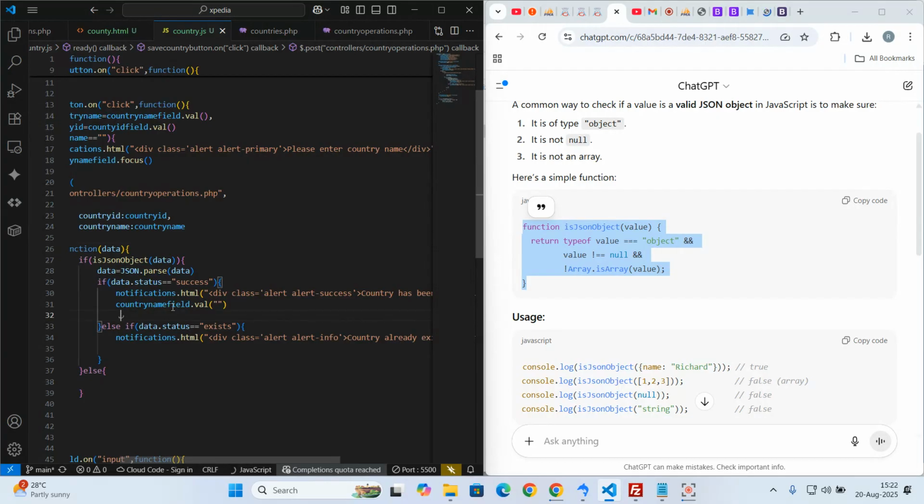I don't know why my machine is so slow today. Even pasting is a bit of an issue, but I think let's give it a go.